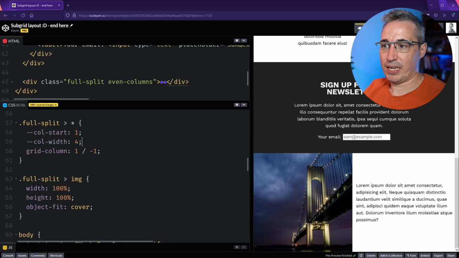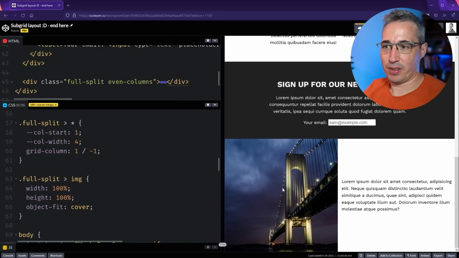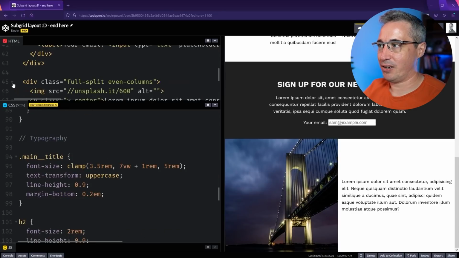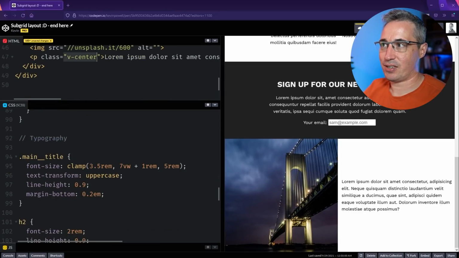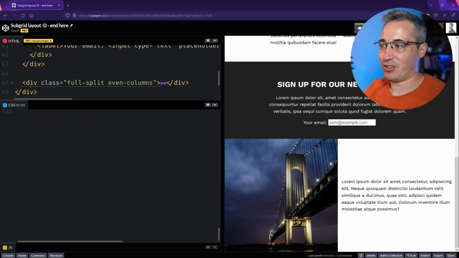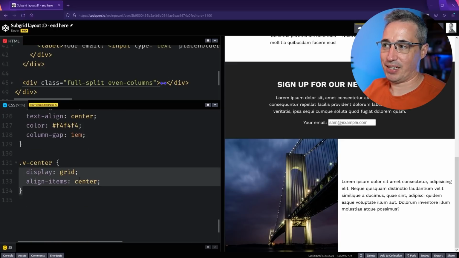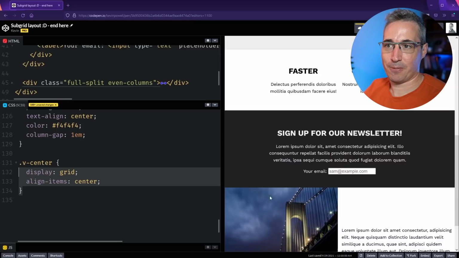And so now we get this very common design pattern, right? Where this is here and this is set up over here. I think it looks pretty cool. I have already set up, if we look in here, a vCenter class as well. So the vCenter class, if I find it, is just setting a grid and a center so the text is centered and not stuck to the top. So that's why that's looking the way it is there. But you'll notice that's a very common design pattern.